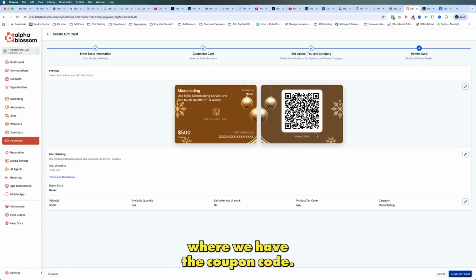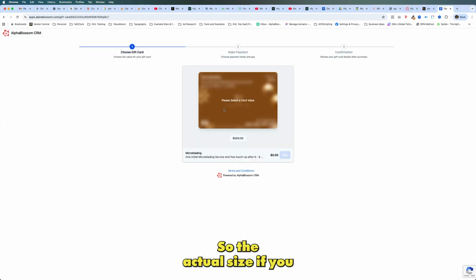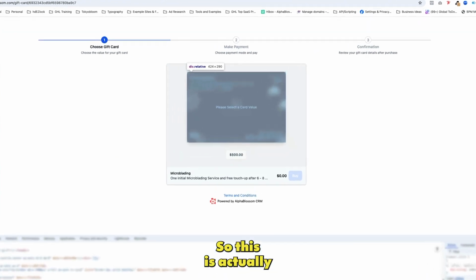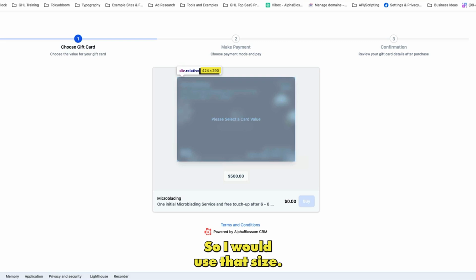And then on the front end where we have the coupon code, I'll show you what the actual dimensions are. Remember how it said 800 by 400 is the max dimensions, but it actually is not that ratio. So I don't know why they recommend that, because it's a completely different ratio. So if you go through the trouble to make it 800 by 400, a lot of it's going to get cut off still. So the actual size, if you inspect this on the front end, is actually 424 by 290.